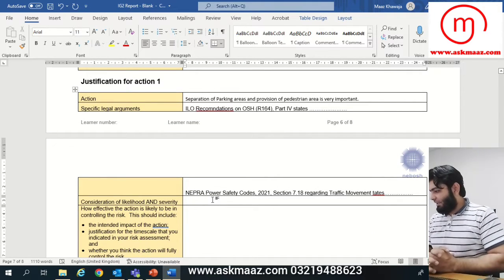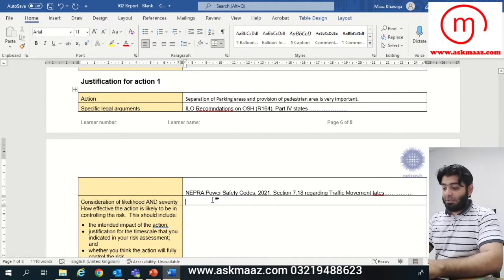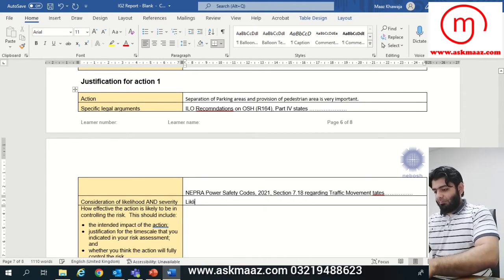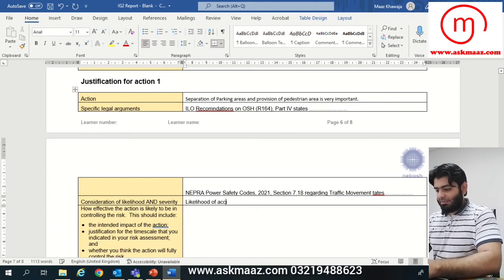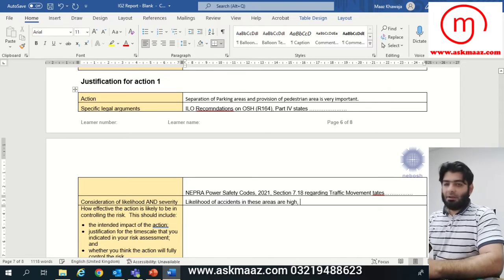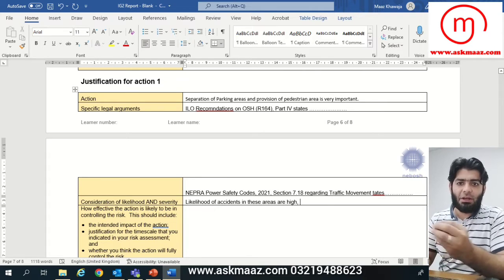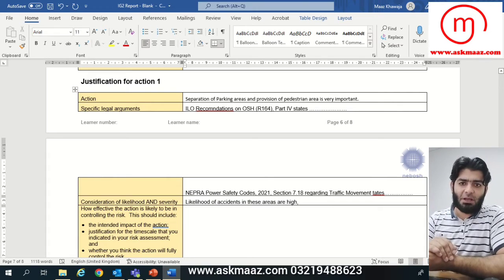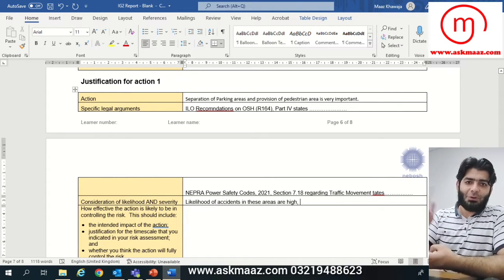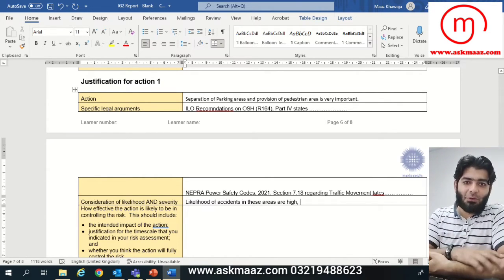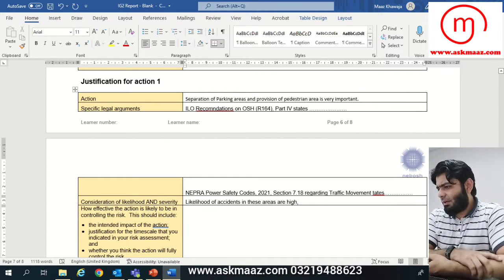Consideration and likelihood and severity. Then here I'll mention the likelihood of accidents in these areas are high. And what are those reasons? Definitely there are persons moving, coming on their vehicles, and there are blind ends in heavy vehicles, so they can collide anytime. And there is no specific marking of the pedestrian ways, so pedestrians can trespass from the parking area and run from in front of the vehicles. And so the likelihood is high.